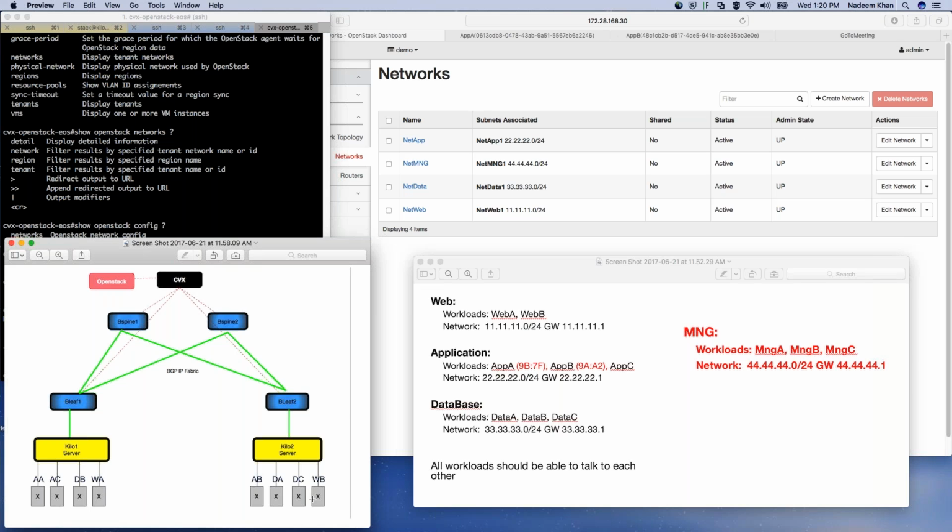Right now we have VMs, and then we have vSwitch also. So we're using vMotion and everything like that currently.